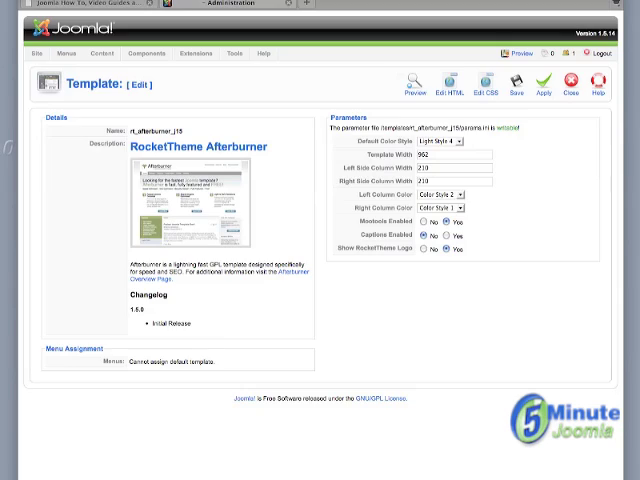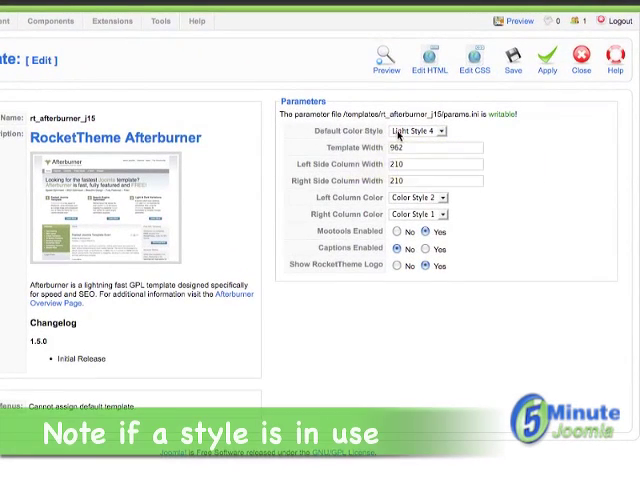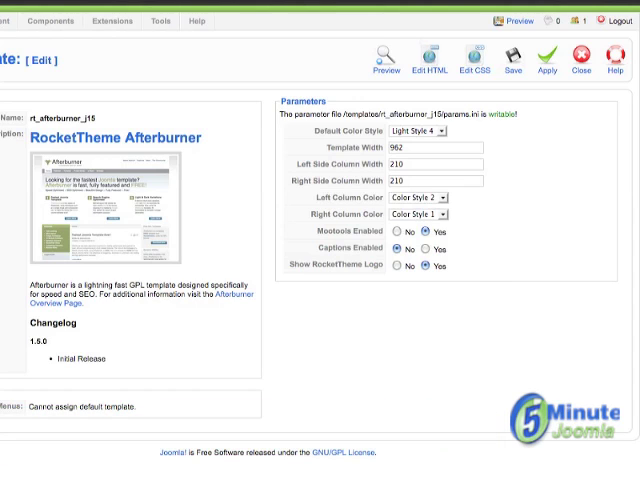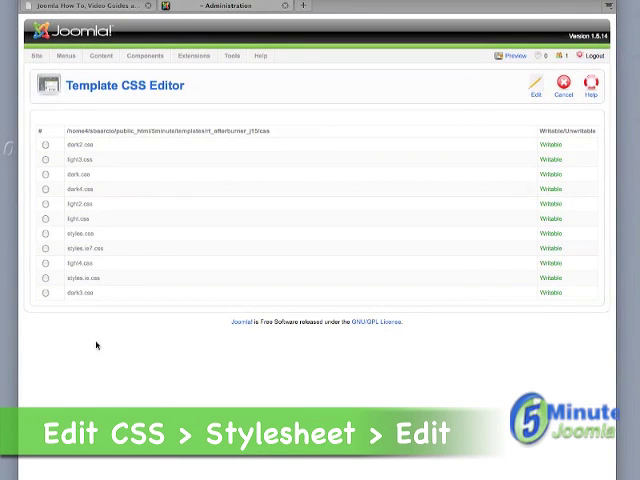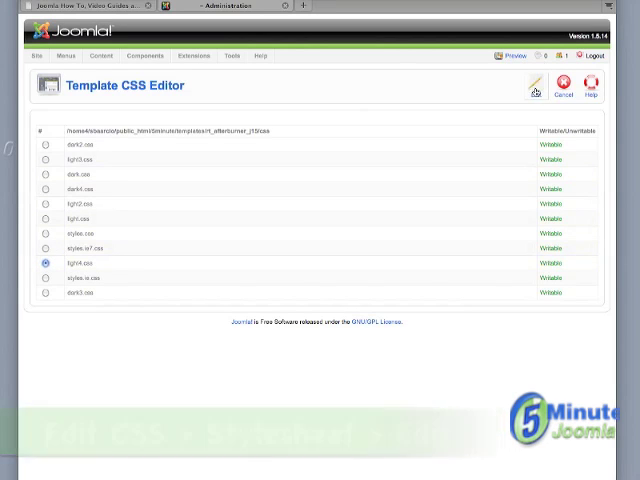Now, one of the things you'll want to do is note the default color style. Not all templates actually have different color styles, but if yours does, you want to make a note of it because there could be possibly many different images and this will narrow them down for you. So once you've made a note of Light Style 4, you'll want to go into Edit CSS and then notice that we're looking for light4.css. Click on that and click Edit again.